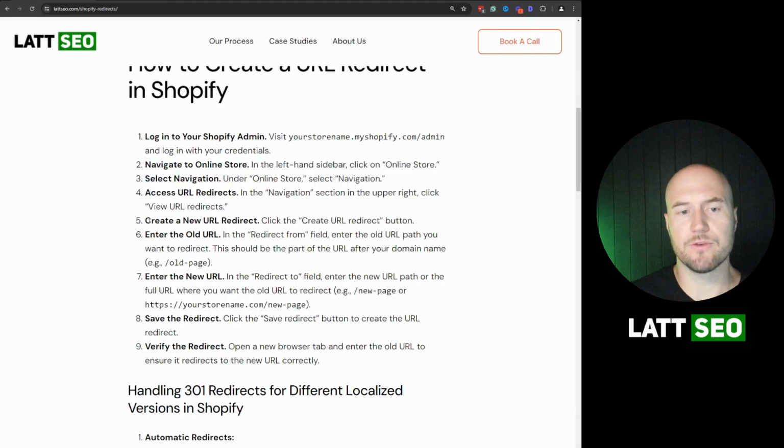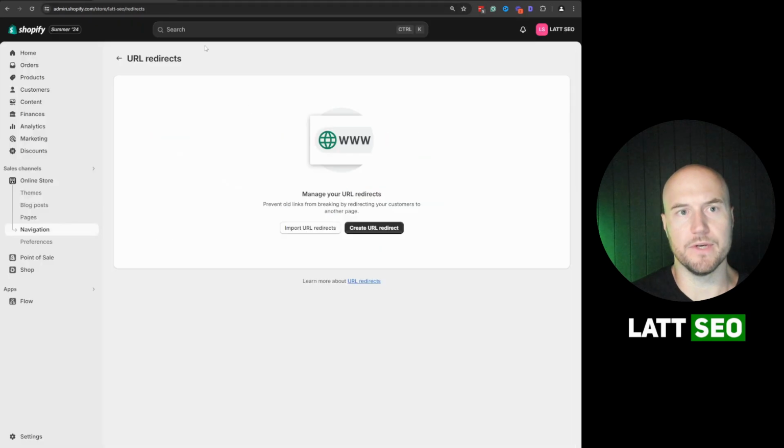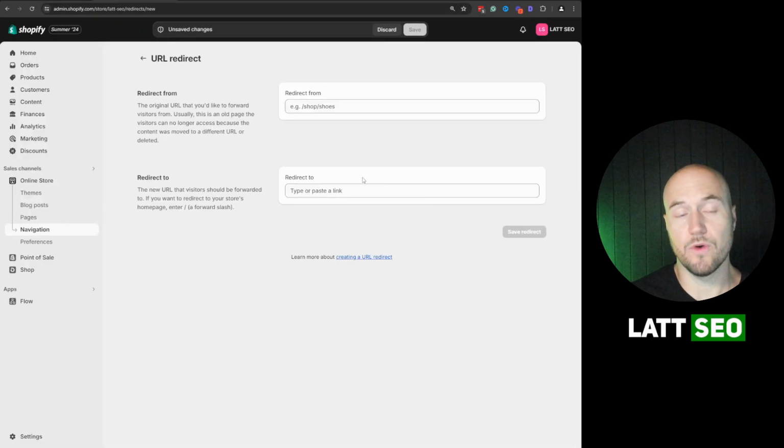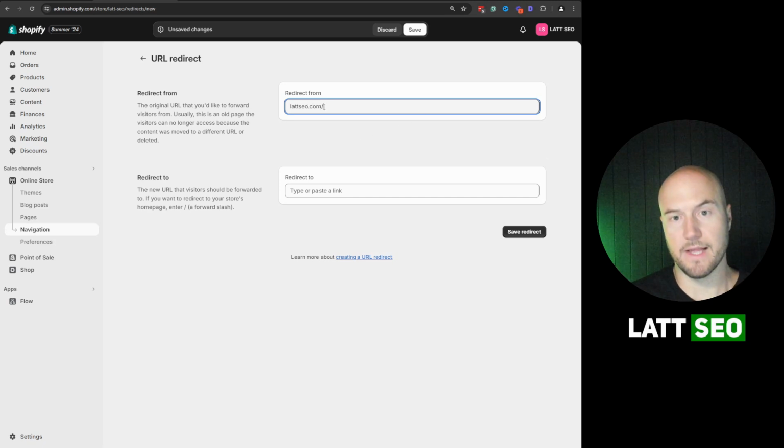So now, here's where you can create a new URL redirect. And to do this, what you'll need to do is click this Create URL Redirect button, and then you will add in the URL that you're redirecting from and the URL you're redirecting to. And you can read these different notes here that Shopify has, but you don't have to put in the full URL. You can put in a slash. So if your website, in this case, is lattseo.com, you don't need to add all that in. You can just add the slash here.